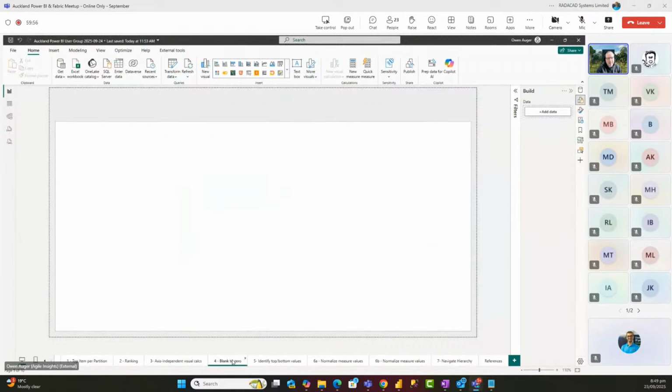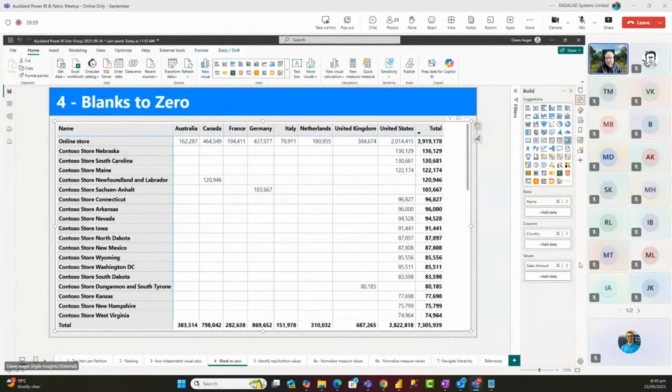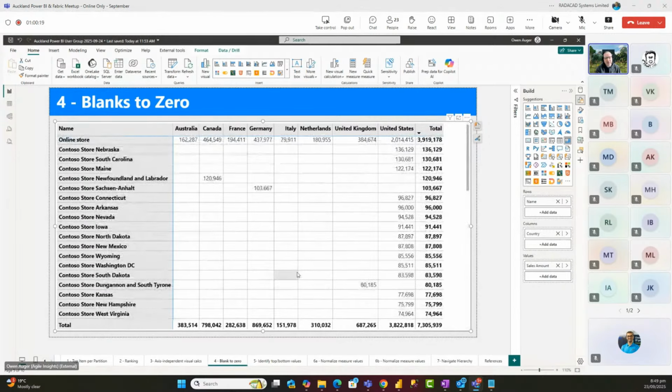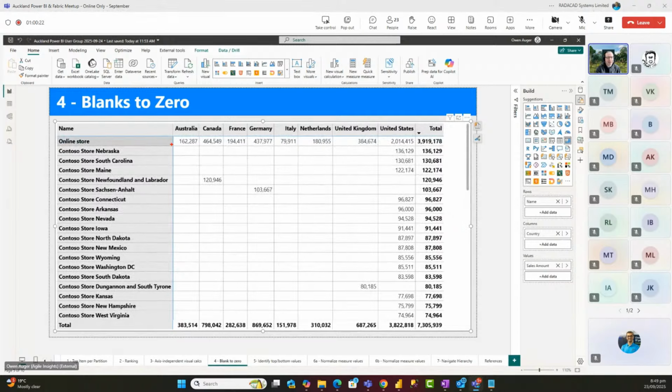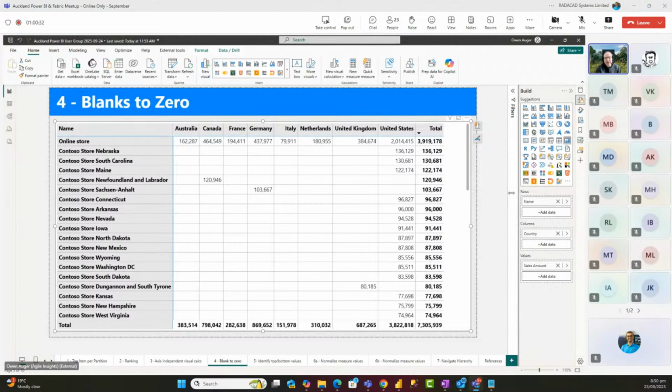Second example, this is one that comes up a lot. Sometimes you want to fill in the blanks, so to speak. You might have had a requirement, or your users or report consumers might want a matrix like this, which has a lot of empty space, and they request, can we put zeros into the blanks? And in a matrix kind of visual, that's actually a tricky thing to do nicely.